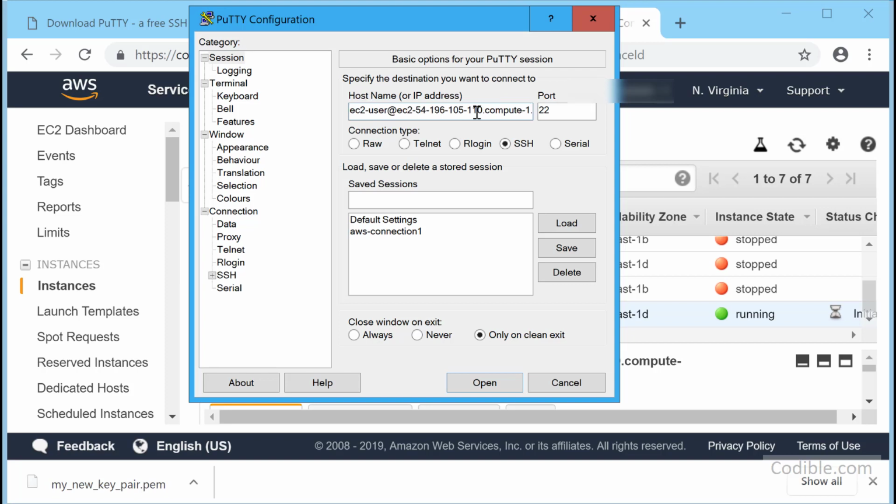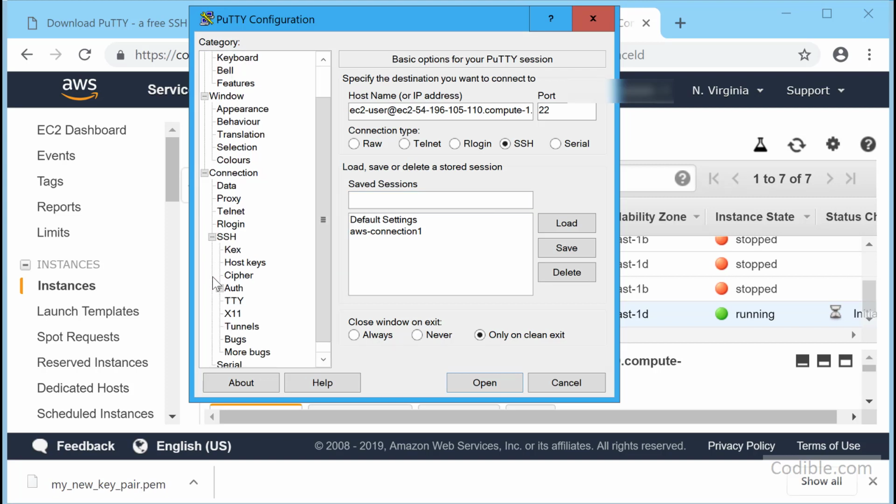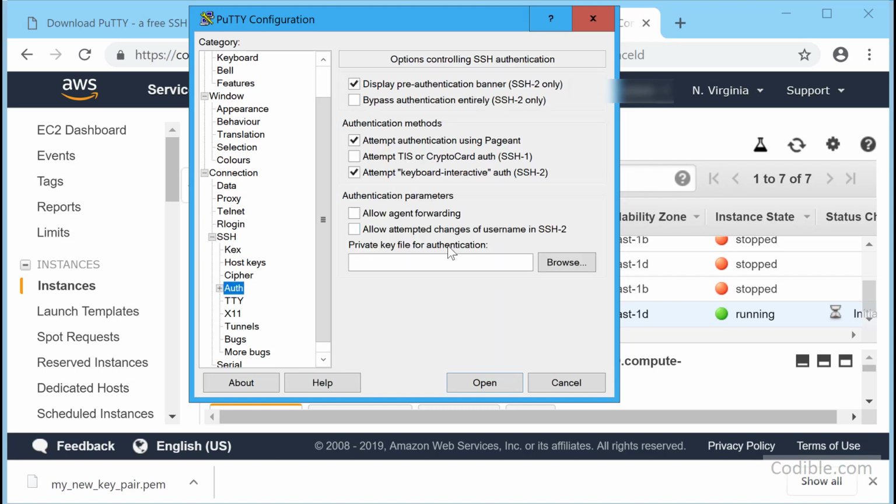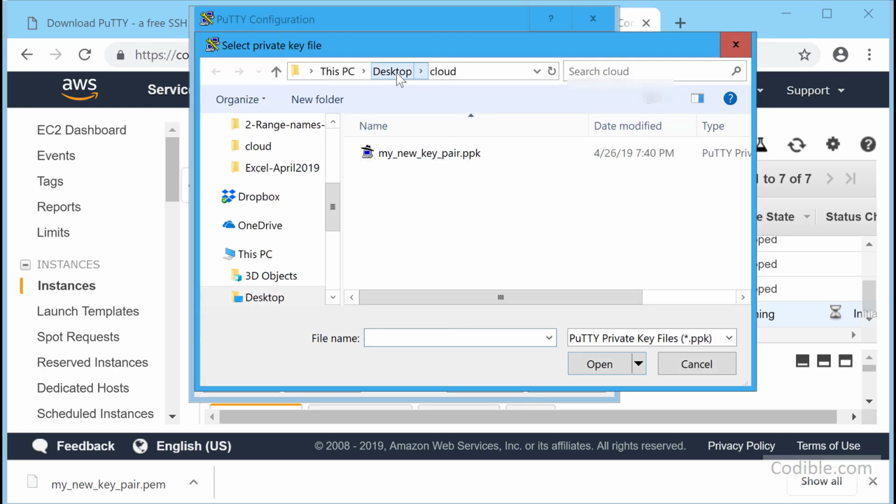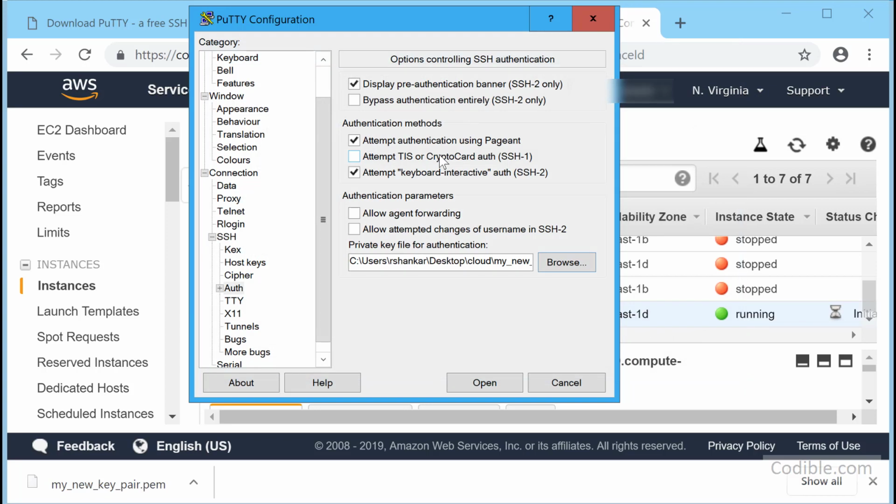So you can see here EC2-user at and so on. All the other defaults are fine. Now next, click open this plus sign for SSH and then click on auth, AUTH. Don't open the plus sign for that, just click on auth. Navigate to this box here and browse, and navigate to the folder where you have your .ppk file, double click on it and it'll be loaded here.